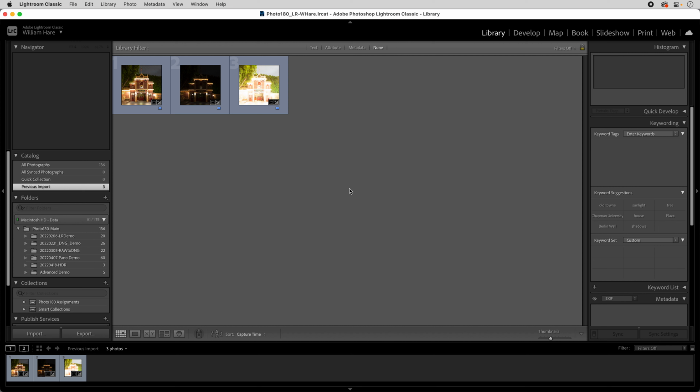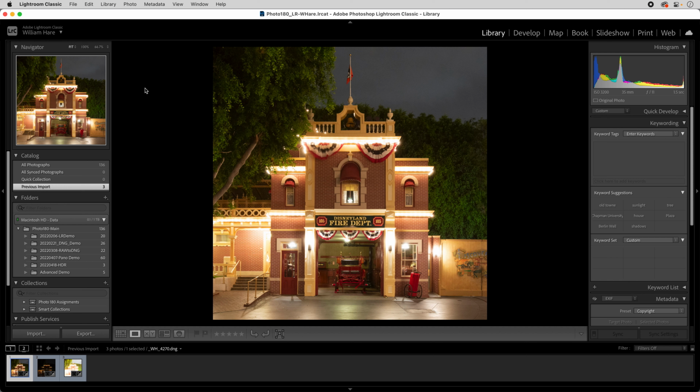Talking about HDR in Lightroom today. So I have these three images here with varying degrees of exposure. We can see that this is the normal exposure. The highlights are pretty blown out. There's a lot of light around, so there's detail in the shadows.